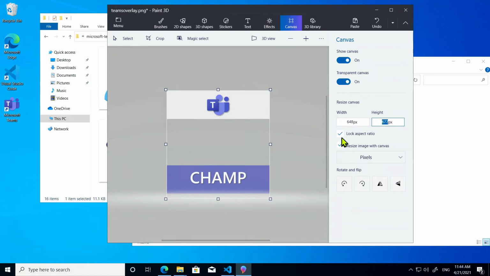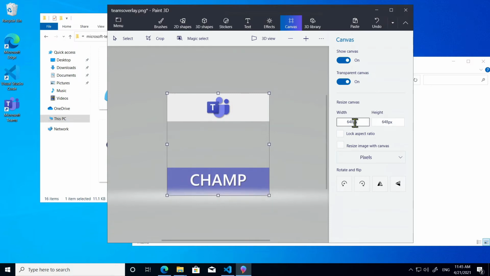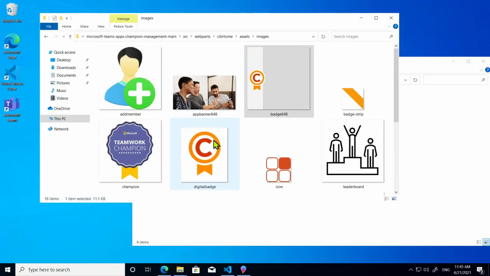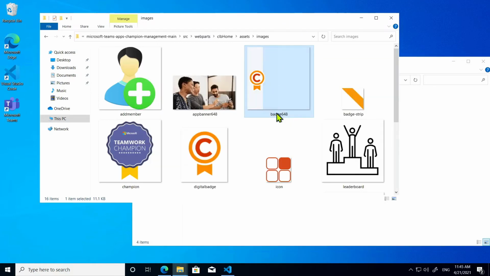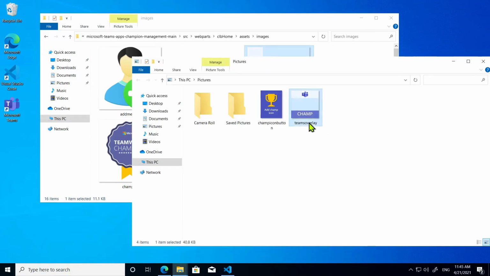Now you can see actually something odd happened when I did this because it's taller than it is wide. So I'm going to take off this lock aspect ratio and uncheck resize image with canvas. And I'm just going to drag that up there until it's now 648 by 648. Perfect. So I'm just going to close that and save that over the top. Now that needs to be called badge 648, so I'm just going to copy the name from there and pop that into there.